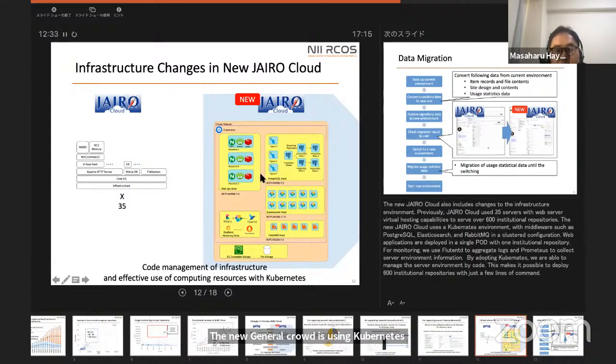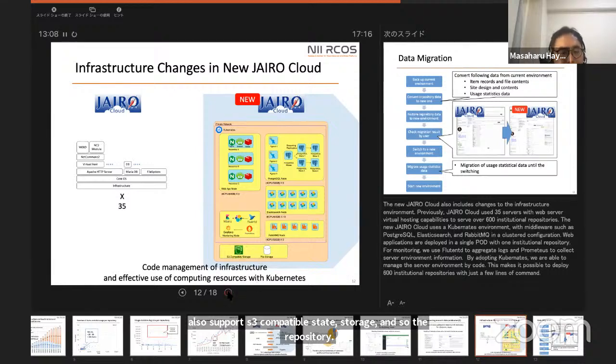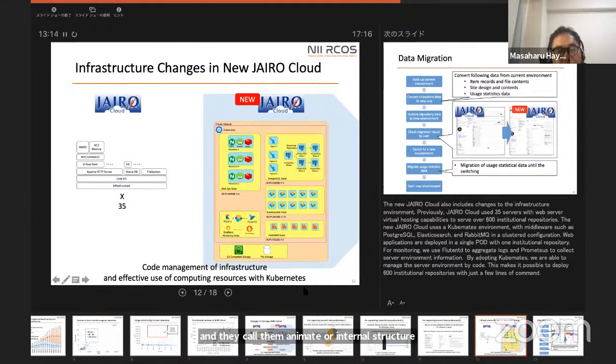In the new Gyrocloud, we provide a database cluster, Elasticsearch cluster, RabbitMQ cluster, and all repositories share this database, Elasticsearch and middleware. We also support S3 compatible storage, so a repository can easily expand its storage capacity. And code management for infrastructure allows effective use of computing resources in Kubernetes.